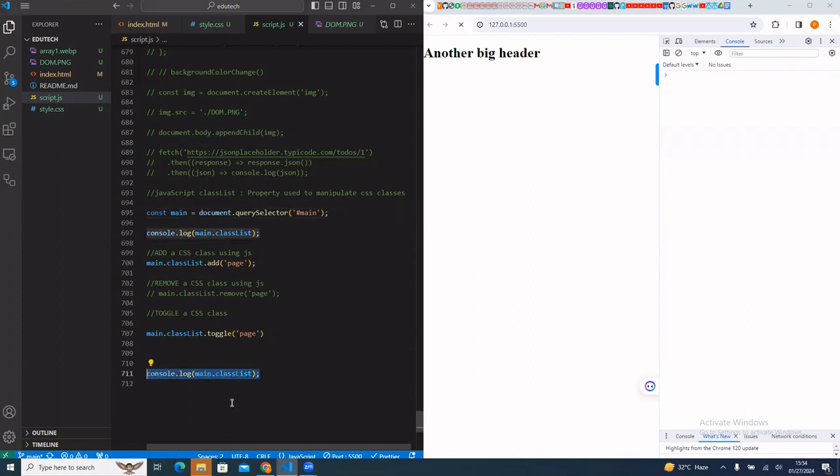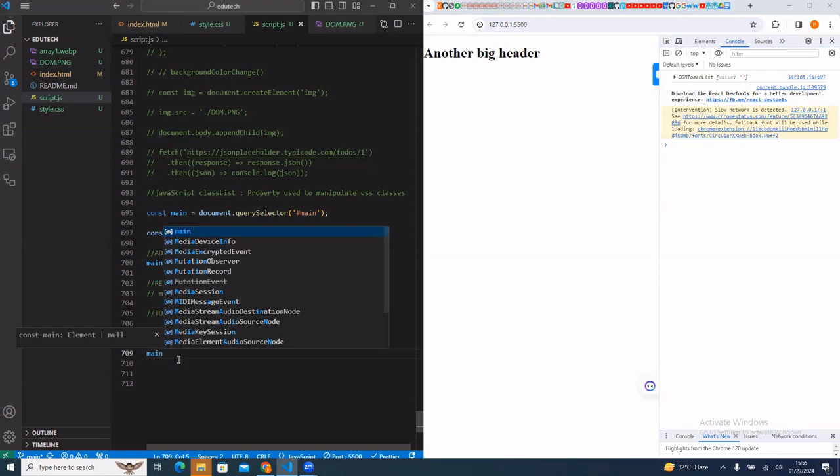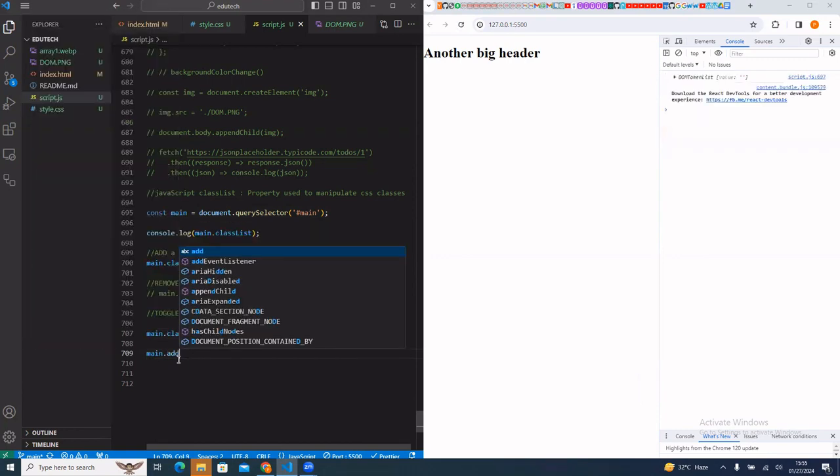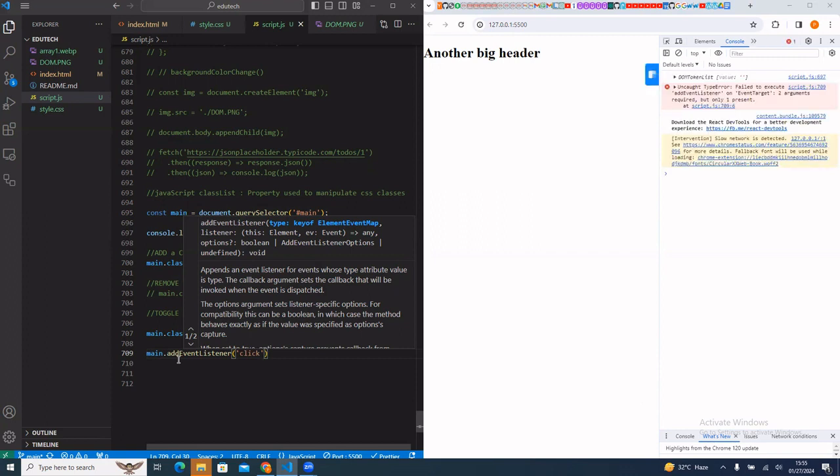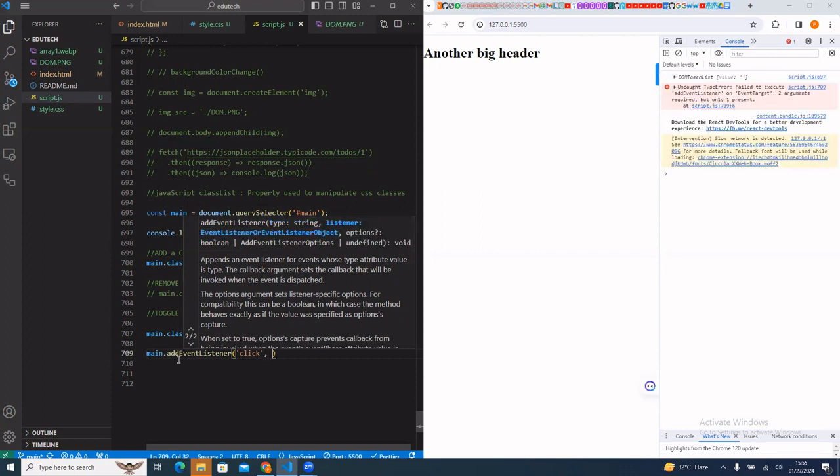Can go ahead and delete this. So let me add an event listener to main. Let's say main.addEventListener. And remember, I told you that click is not the only event listener we have, but it's the most popular we use almost on a daily basis. So that's why you see me using it repeatedly. I want to use an arrow function to represent it.